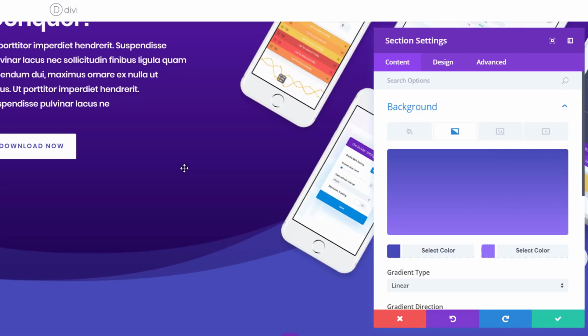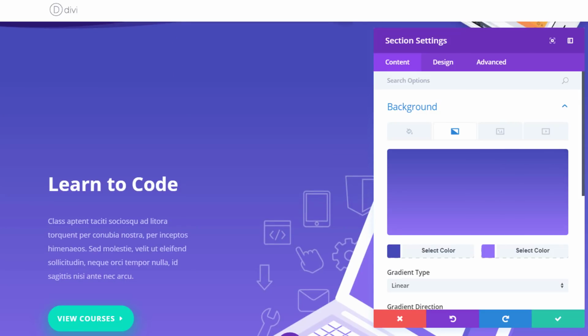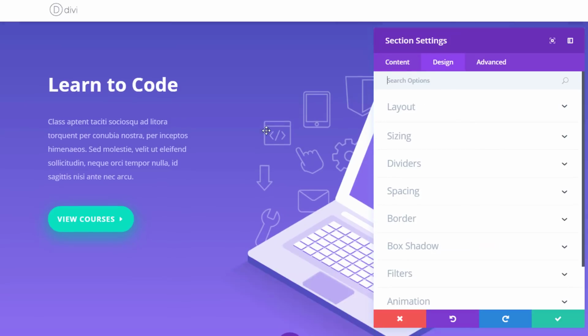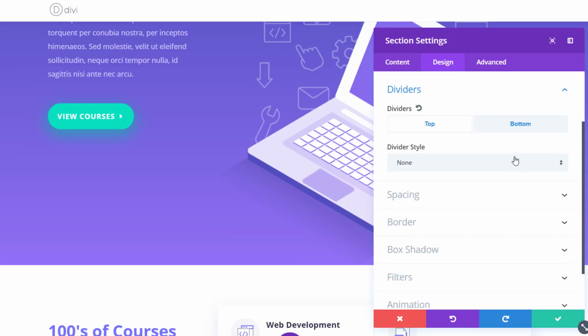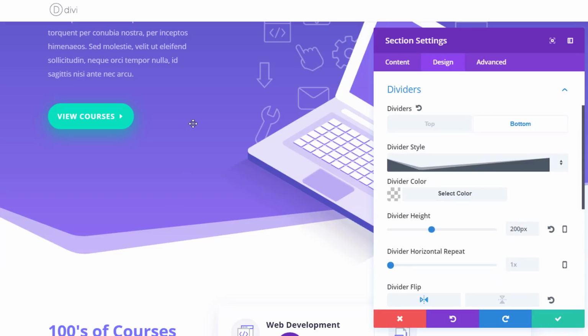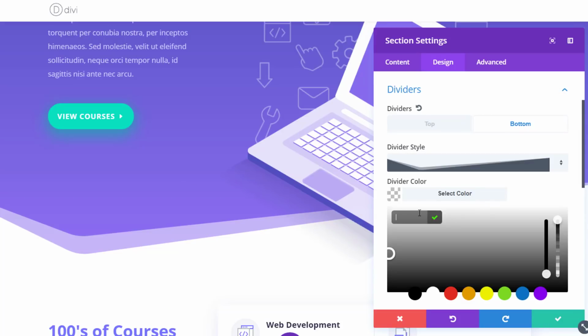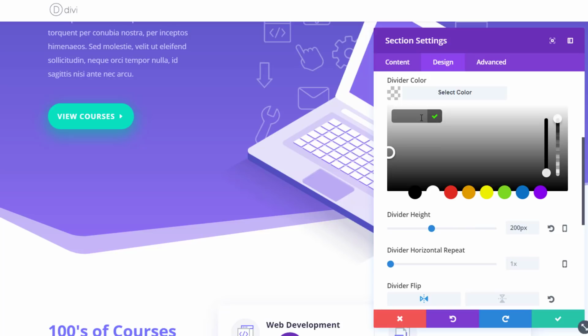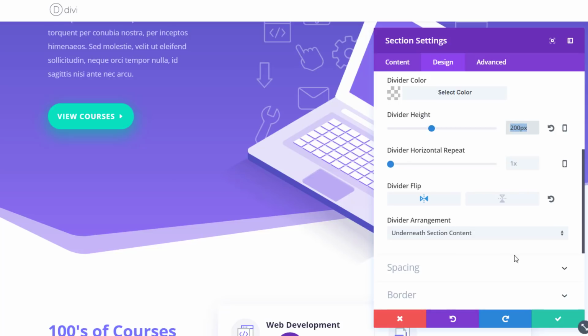And we're going to use a gradient background for this section as well. And then we'll move on to the design tab. And we're going to add a bottom divider to this section. And we're going to make sure the divider color is clear. And these are the values you'll need for the divider height and the horizontal repeat.